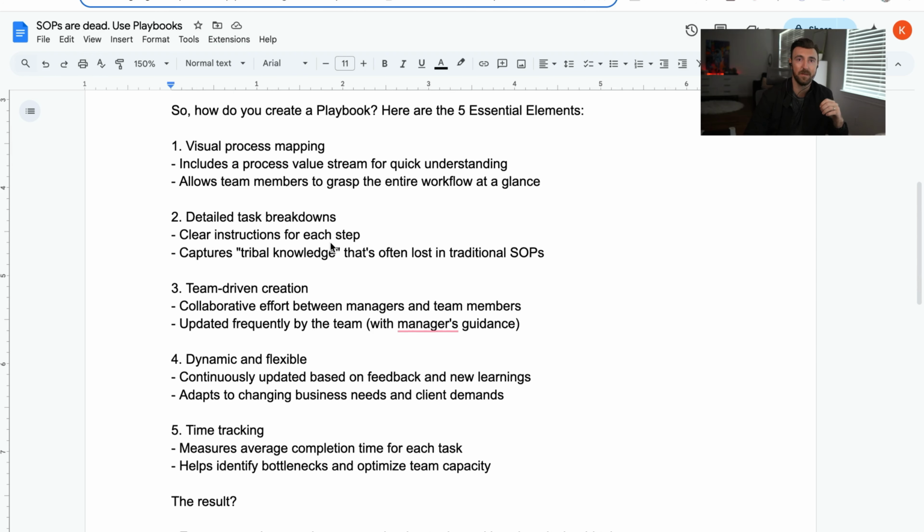The second part of a playbook is creating detailed task instructions. And this means very clear instructions for each step, extremely clear and detailed so that you could not miss a step if you try. And the second part of this is we want to capture what's called tribal knowledge that's often lost in traditional SOPs.